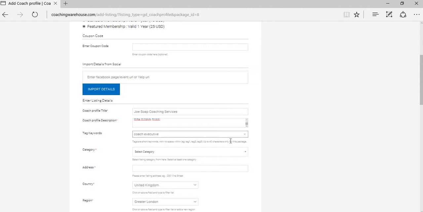Another very important thing here is that you want to make sure you also include your location. So if I'm a coach in Cape Town, I might put executive coach, life coach, Cape Town. I might even add the suburbs, so Waterfront, Sea Point. Anything that is going to make users find me a lot quicker. And remember that you want to be found.